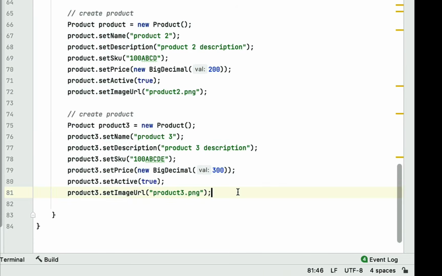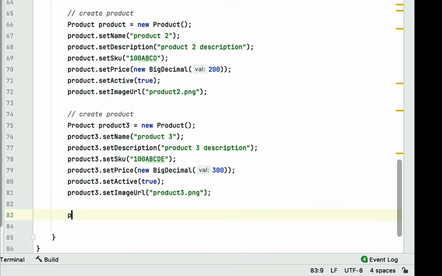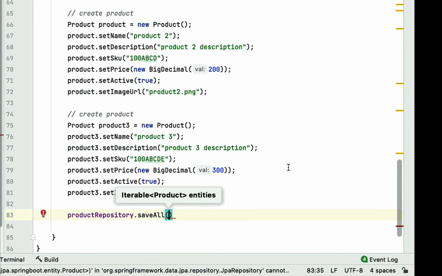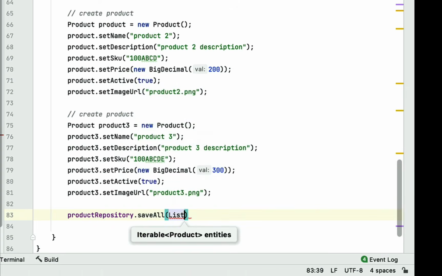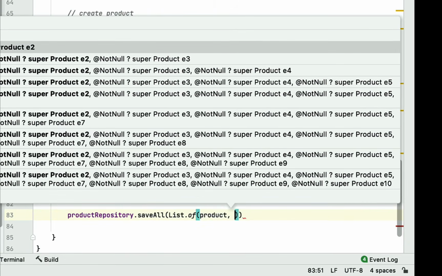Let's use saveAll method to save these product objects. Let's call productRepository, and it has saveAll method. Well, look at here, saveAll method basically takes a list of iterable entities and it returns a list of type entity. Okay, let's select saveAll method here, and it expects a list. So go ahead and create the list, and it has the of method. Alright, and let's pass the product objects to this of method.